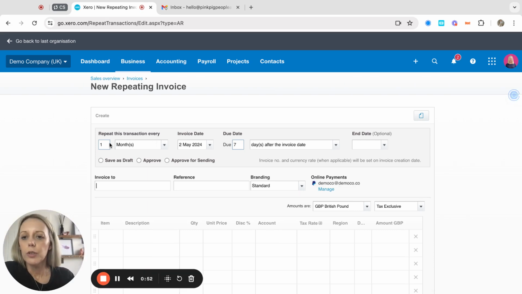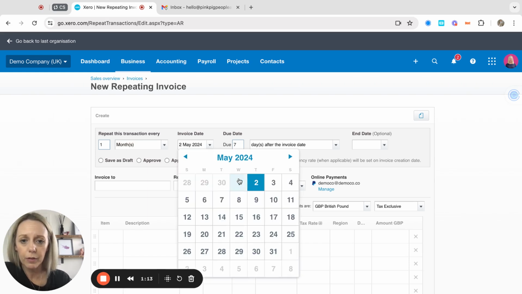And then you can also do this if it's quarterly, annually, if there's like an annual service contract, for example, or however you want to do it. You can set how many months or weeks. If it's like a 4-weekly thing, you could do that as well. So I'm going to do one that is every month, and I'm going to invoice on the first month.